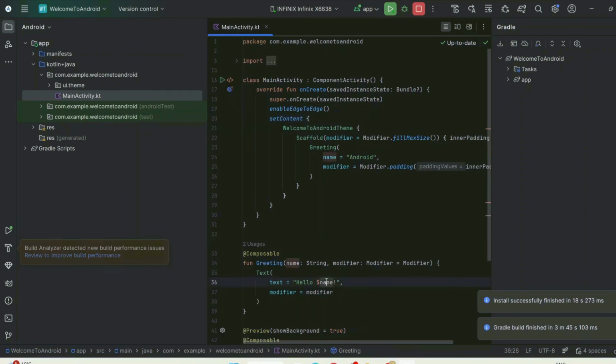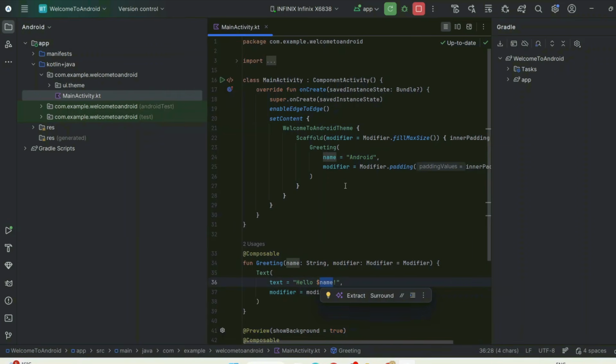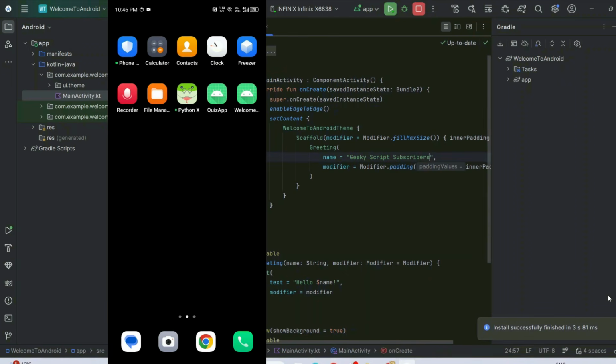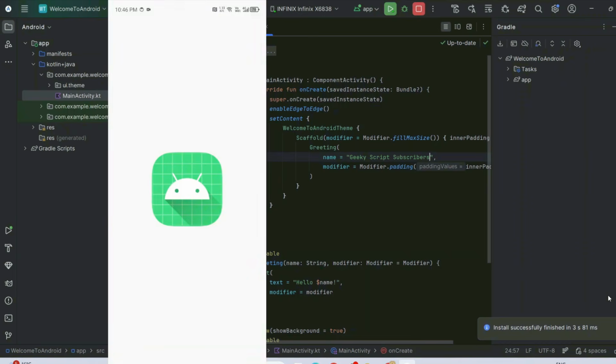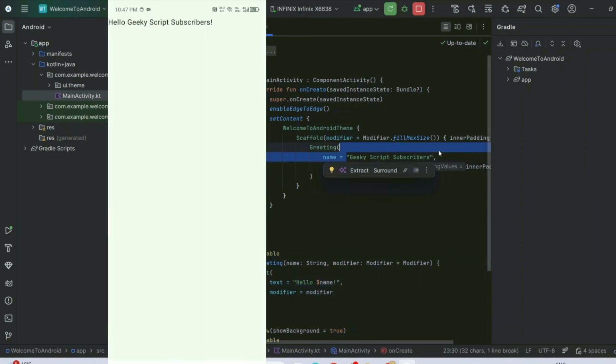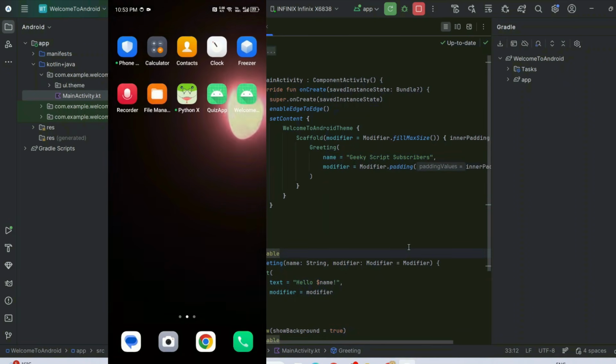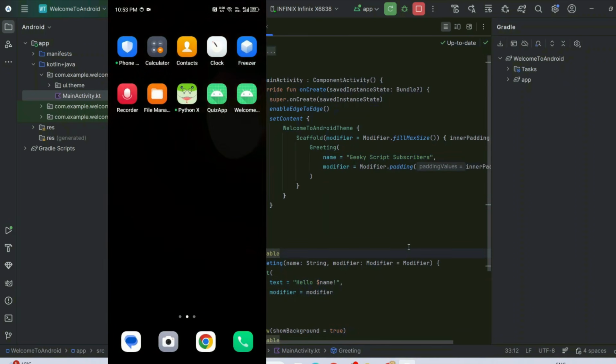So if you update something in your code, like for this name variable, if you update it, instead of Hello Android, if you make it Hello Geeky Script subscriber and click on this rerun button, it's going to install our app again on our phone and show you Hello Geeky Script subscriber. So whatever you have written, that's going to show on your phone, and you are going to see that application installed on your phone just like any other app.